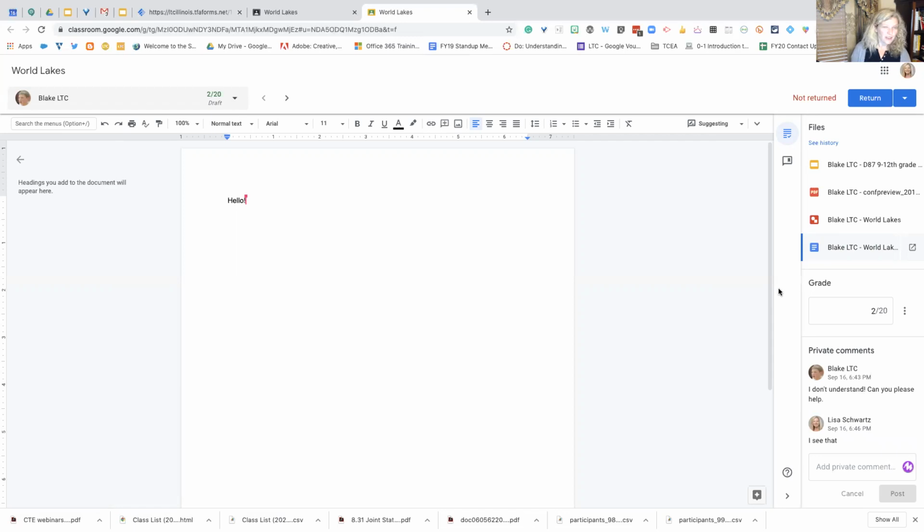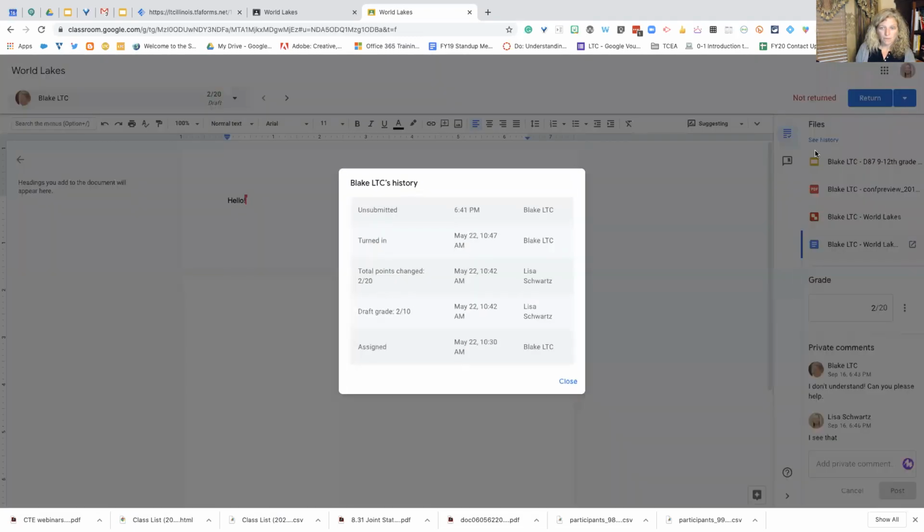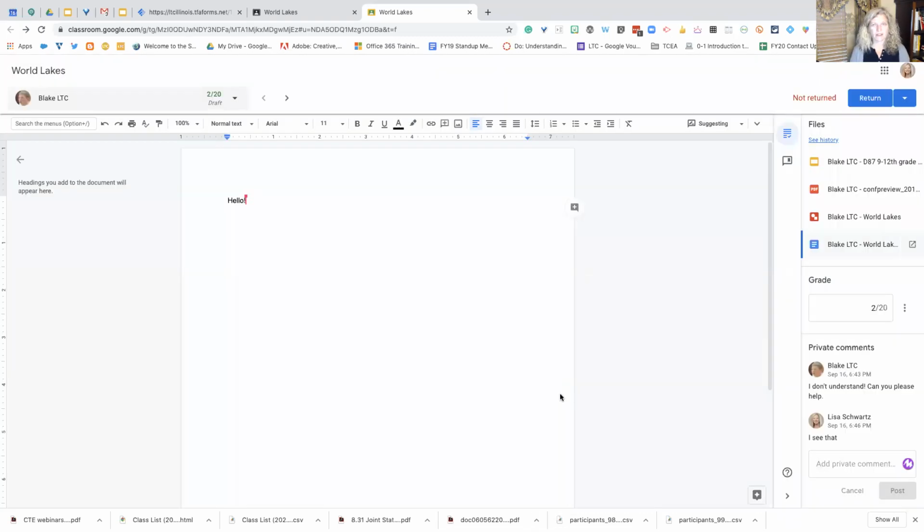So another thing I want to show you, you know how I showed you that Blake unsubmitted that assignment? If the teacher goes up to see history here, this shows the teacher, here's when it was assigned, here's when the draft was graded, the total points changed, here's when Blake turned it in. So he turned it in on time, but then he unsubmitted it, and if I go back and turn it back in, it'll show turned in and what day and time. So everything is time stamped.